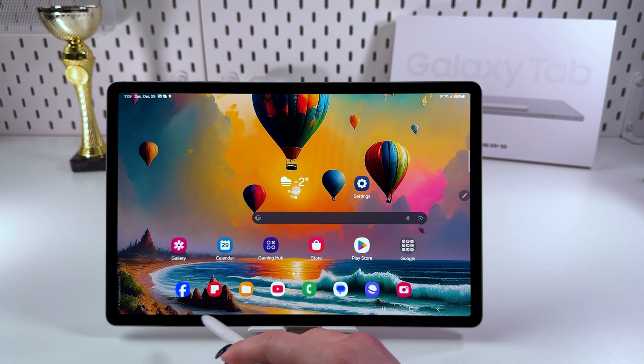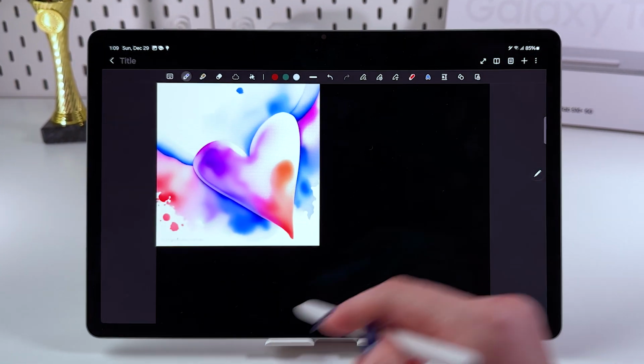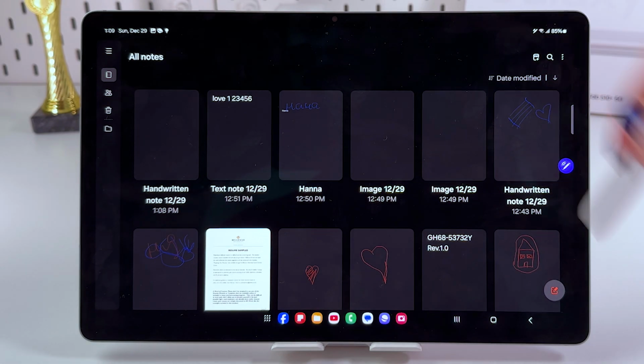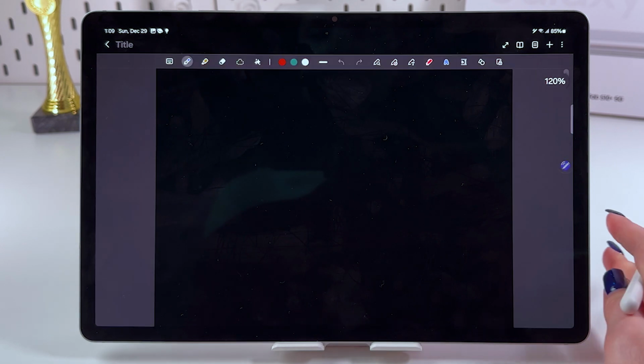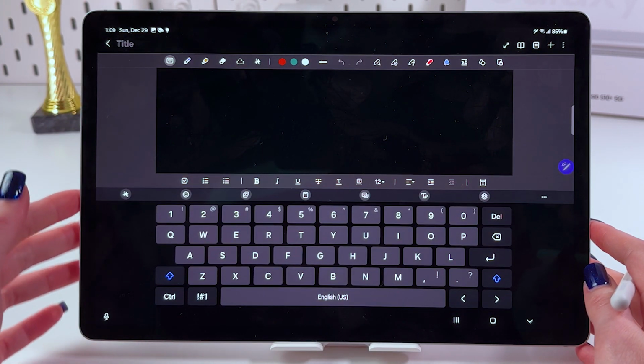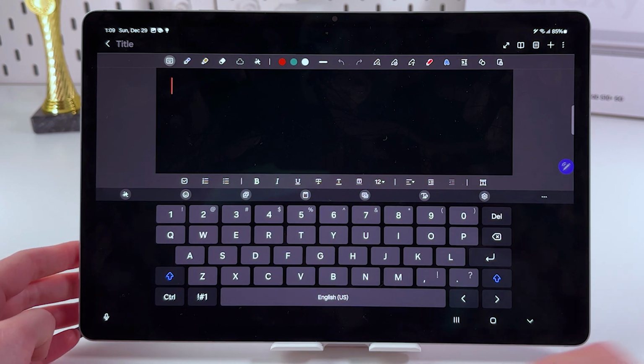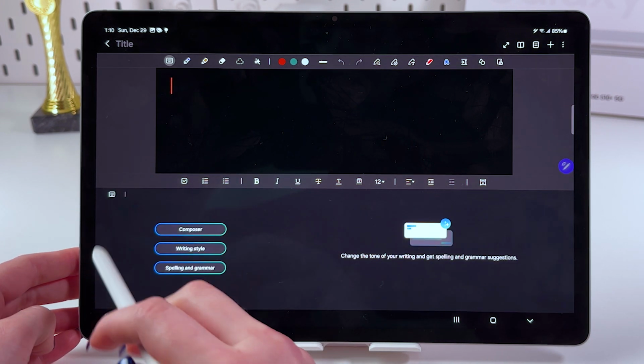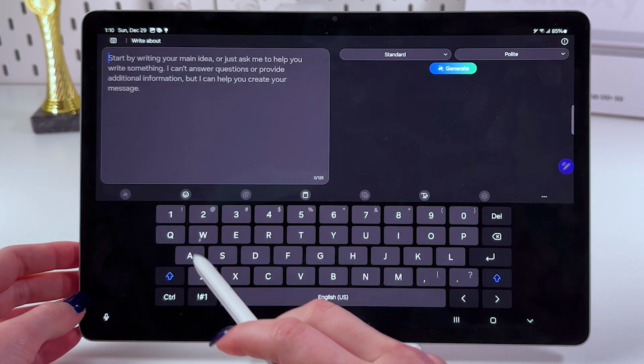To use the Galaxy AI Note Assist feature on the Samsung Galaxy Tab S10 Plus, first we will need to open Samsung Notes on our device, and after that, tap this icon to create a new note. Here, trigger your keyboard by tapping the keyboard icon, and then select those stars and choose Composer.